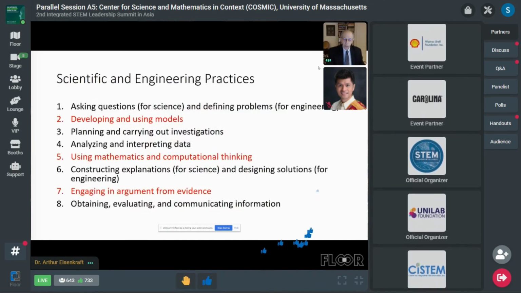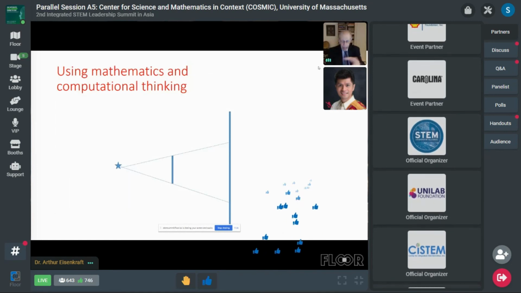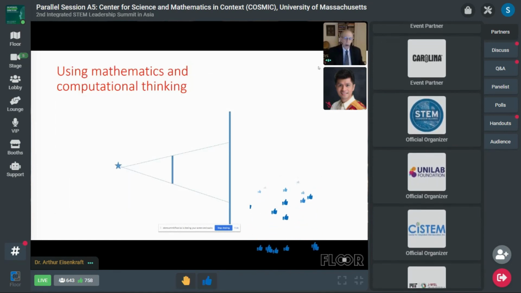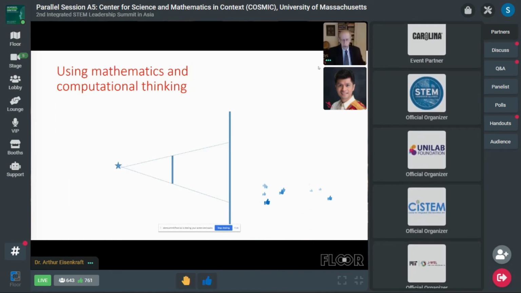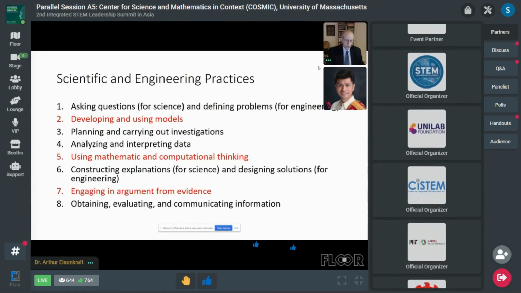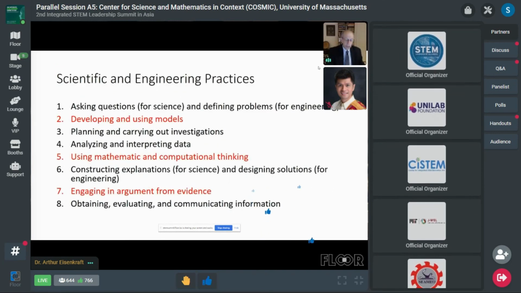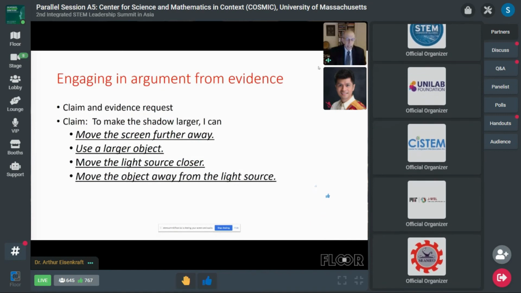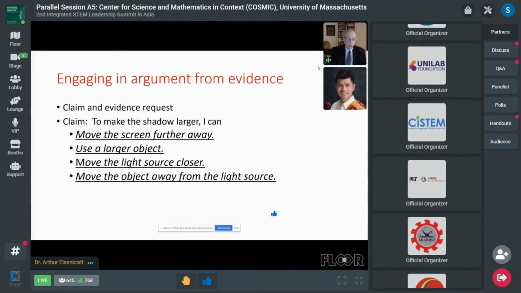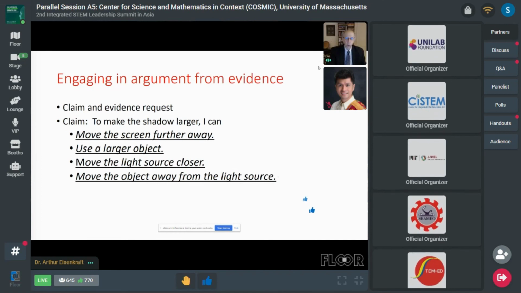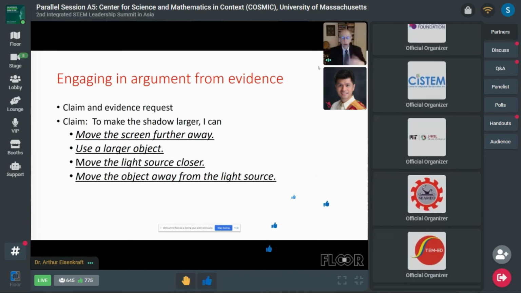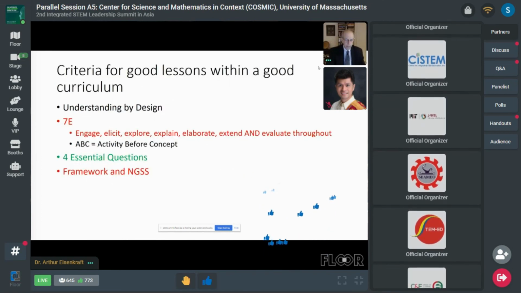Using math and computational thinking? Yeah, there's math in this if you look at ratios or triangles or geometry for higher level students. And engaging in argument from evidence? Yes, they did that. They said the claim was, to make the shadow larger, I can move the screen further away. And they showed what evidence they had for that.